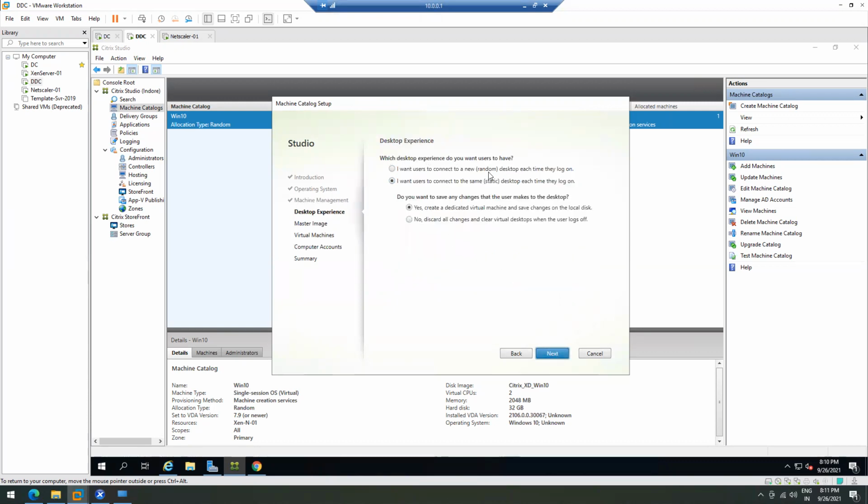Next. Now it is asking which type of desktop you want to allocate to the user. You can select static or random. If you select a static desktop, the local user profile or user data will be available on the same machine. But if you configure a random desktop for the user, you have to configure the local drives with the help of group policy, like redirecting the home location.